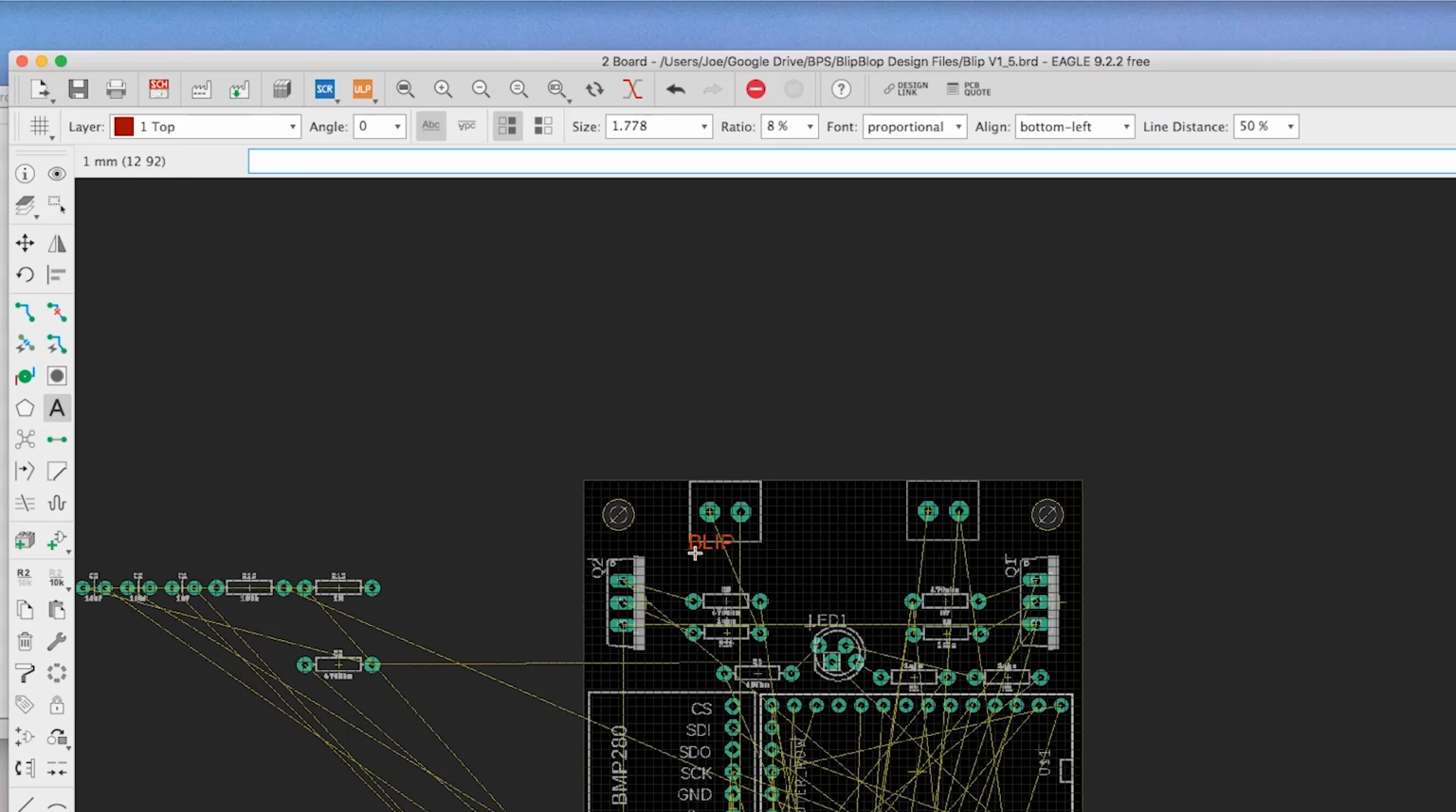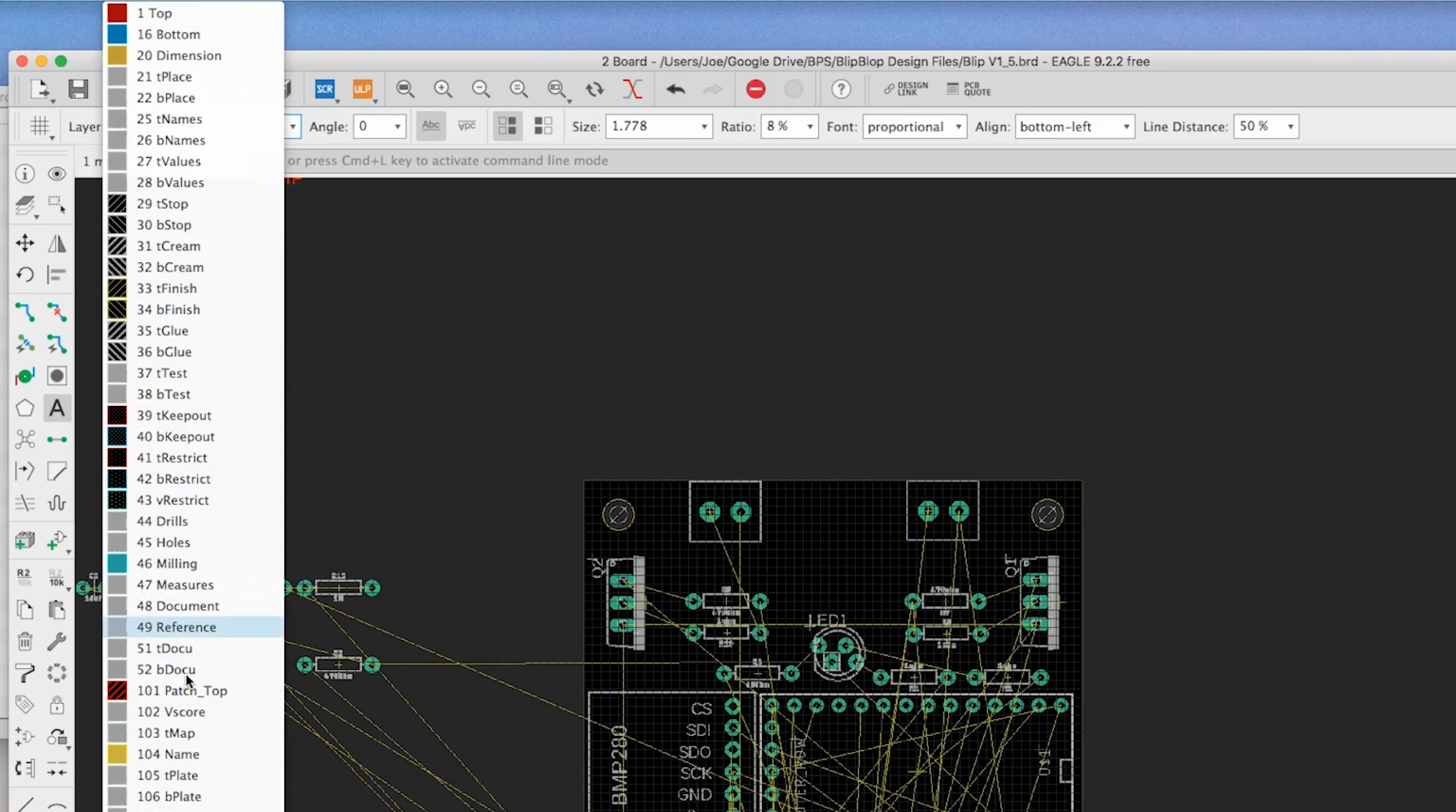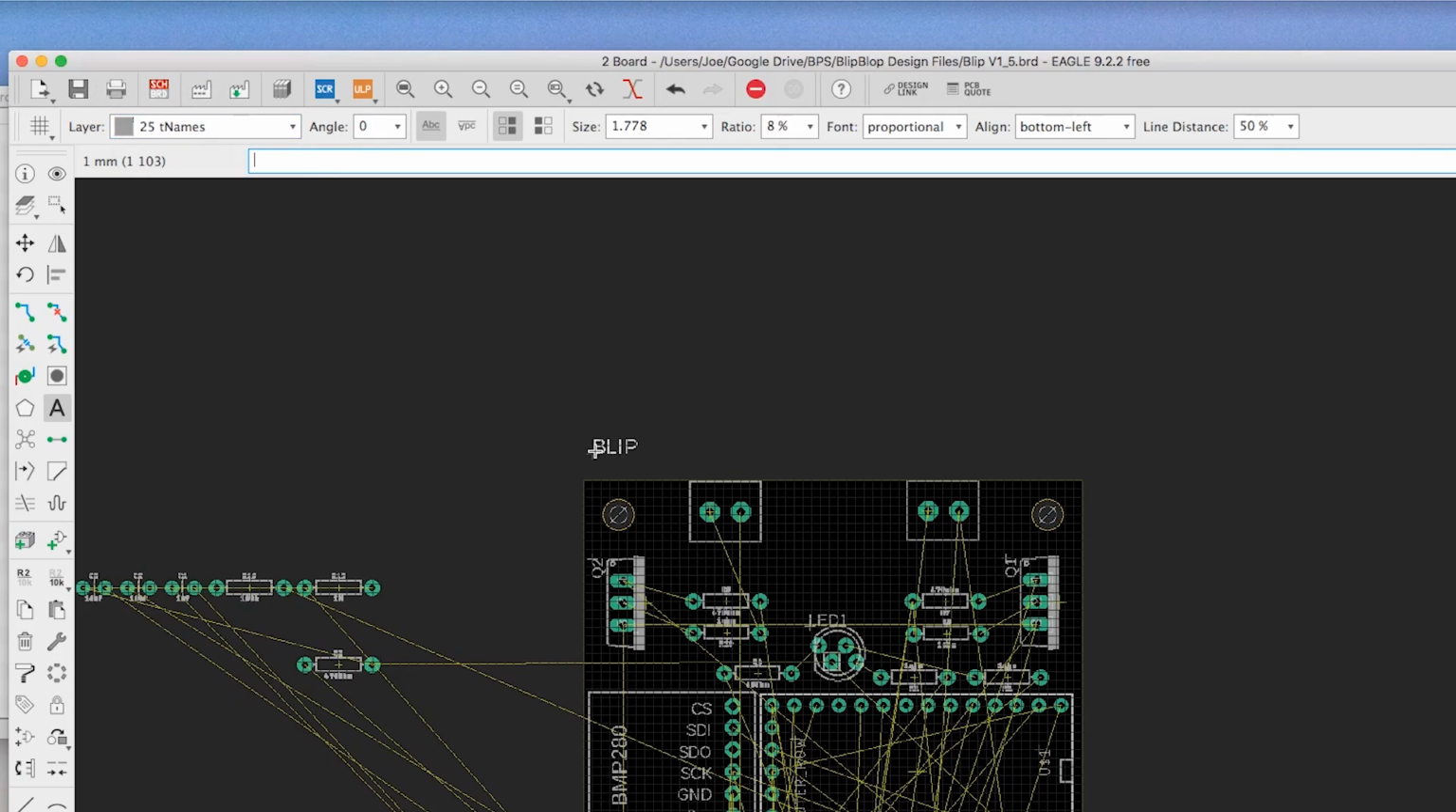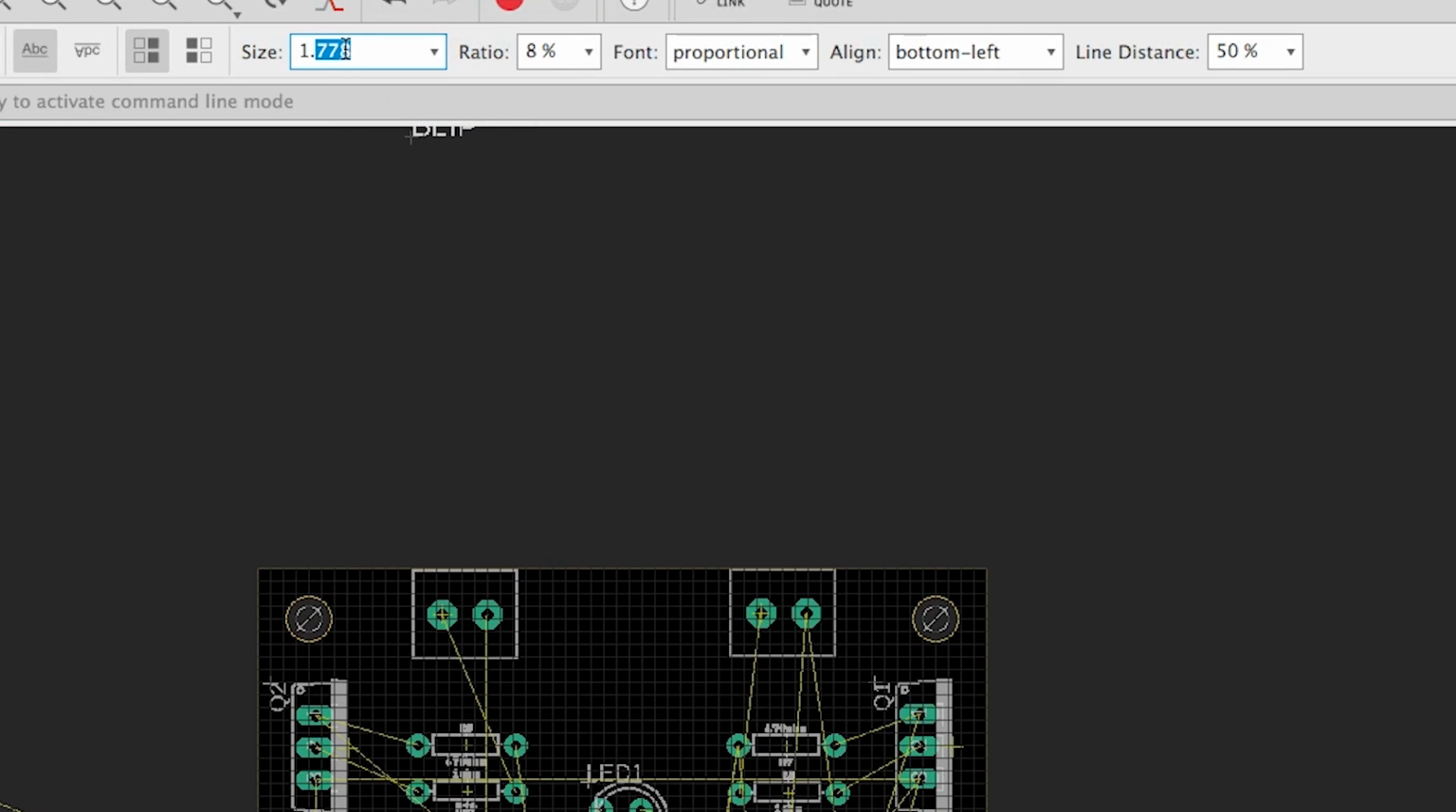So right now, we're on the top copper layer. You'll see right here. And if I click this, we have all of these different layers in the manufacturing process that we can put this text on. So I'm going to change the text layer to T names. And I'm going to change the size of this text to like 4. It's going to be pretty big.